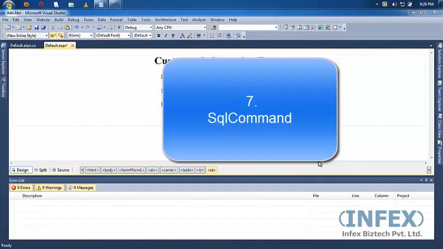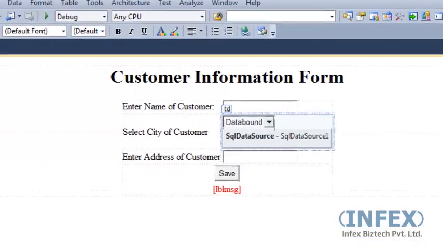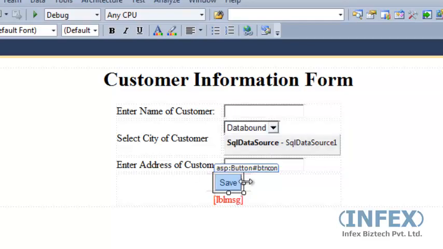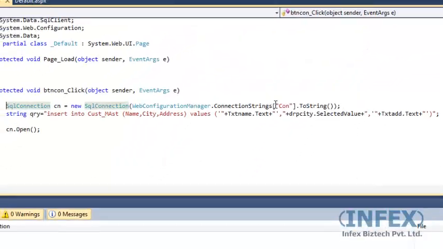Welcome friends. In this video tutorial, we will learn about how to insert data using SQL command. So you can see we have created already one form which accepts value from the user. And on click event of save button, we will insert data into the customer master table. So double click on the save button.